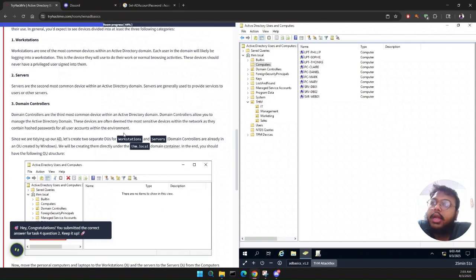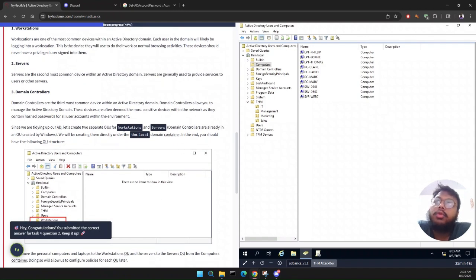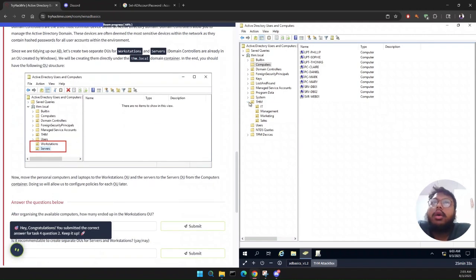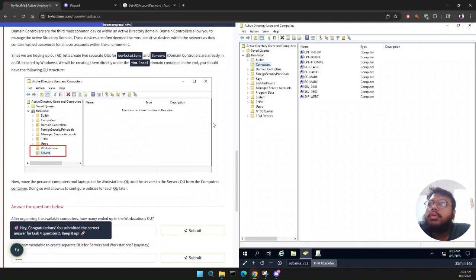Since we're tidying up our AD, let's create 2 separate OUs for workstations and servers. You see that domain controllers are already in an OU created by Windows. We'll be creating them directly under the thm.local domain container. In the end, you should have the following structure. All right, so we're doing this right under here. So let's see, we're going to create 2 new ones. I think we're going to begin underneath the domain container.